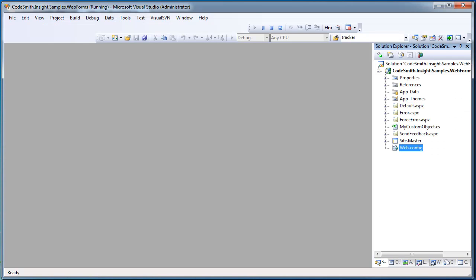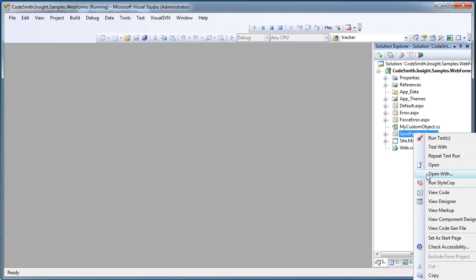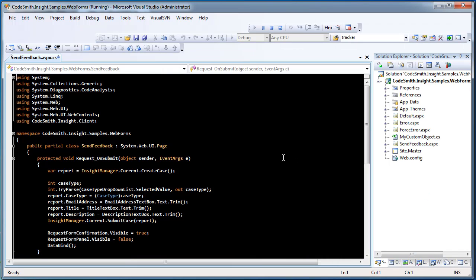Okay, so that's sent. Let's go look at the send feedback.aspx file. All we had to do to send in a feature request is create a case, populate the 4 properties necessary to create the feature request, and submit the report. That's all it takes to immediately begin receiving feedback from your application, from the users of your application.